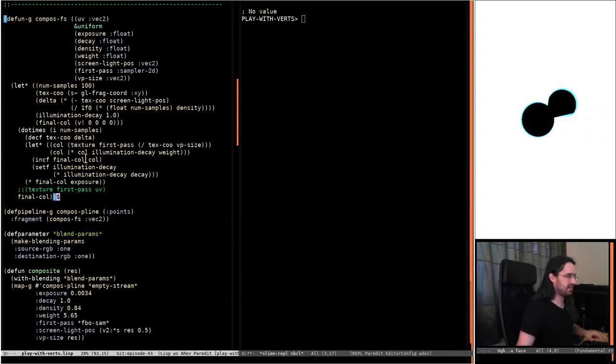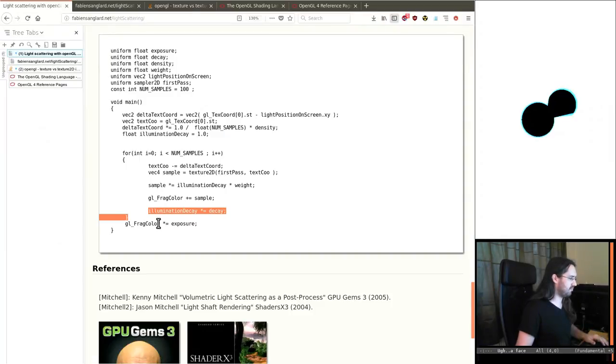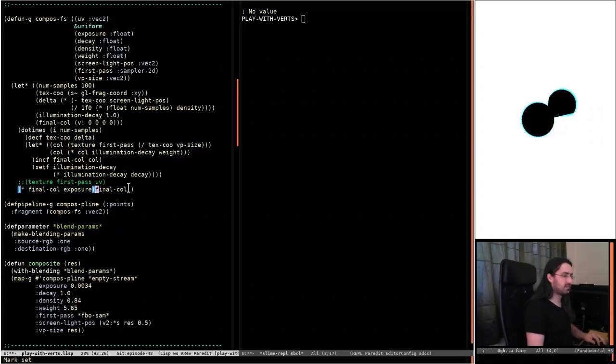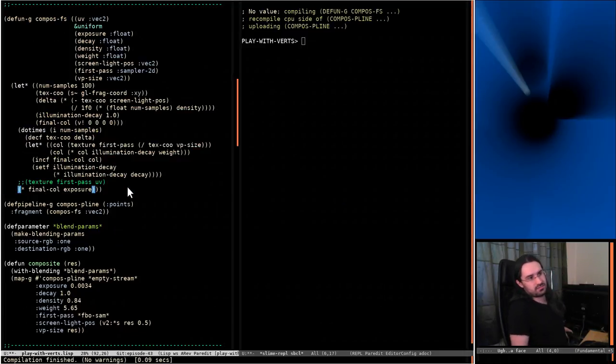So the first thing, let's go have a look at frag color times equals exposure. Oh no, that's here, isn't it? In the wrong place. Boom, there we go. But we do have a mistake straight away.